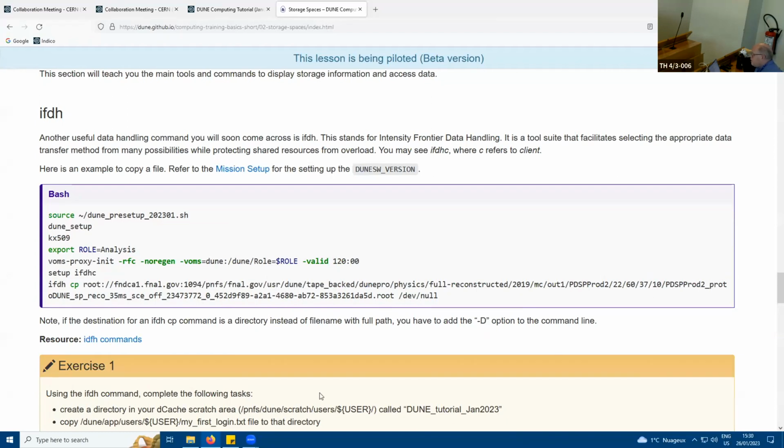To talk specifically about what's going on with the IFDH command, if you look right here, it's just IFDH, Intensity Frontier Data Handling, copy, your input, and destination. The input is an xroot URL, and then a destination right here. The biggest trick with this command: if you want to copy to a directory, you have to give it the -D option on the command line.